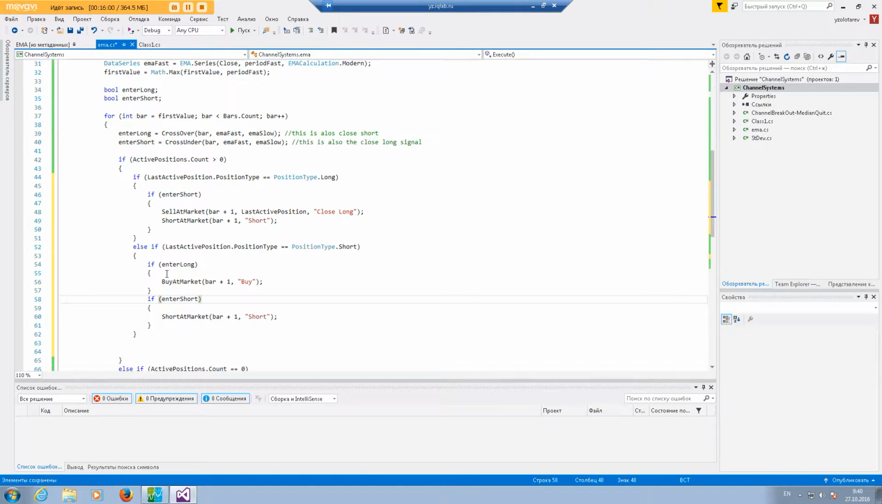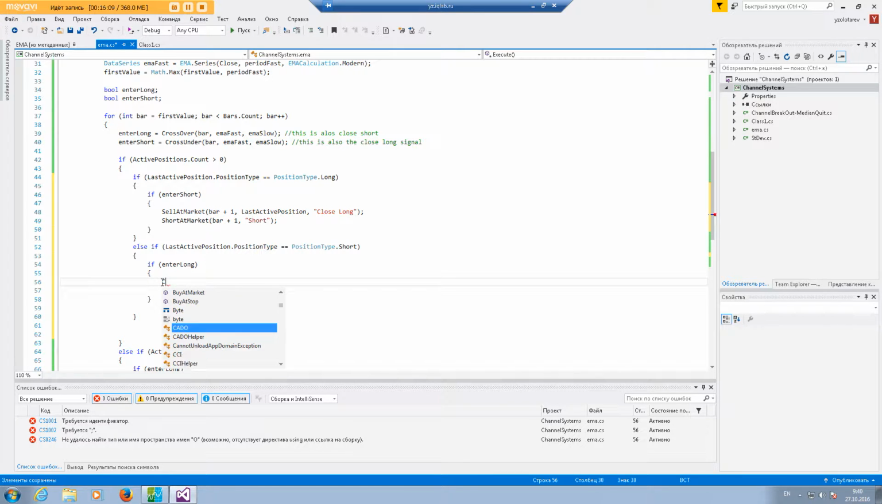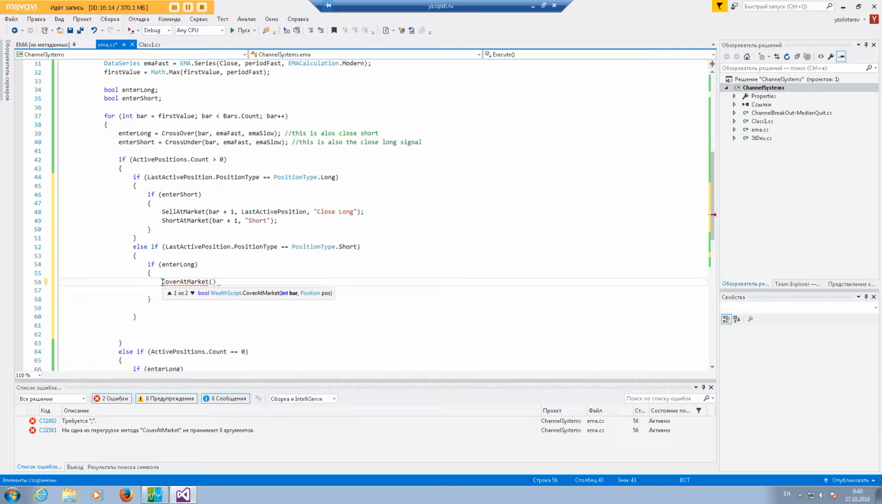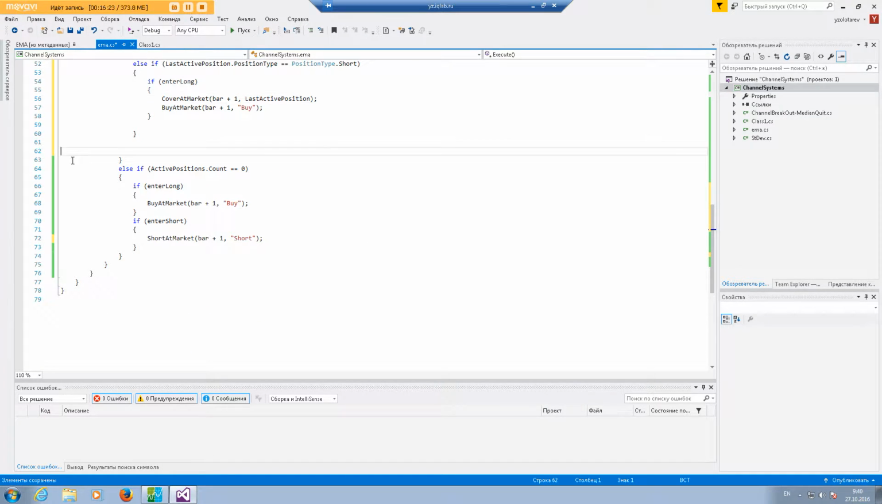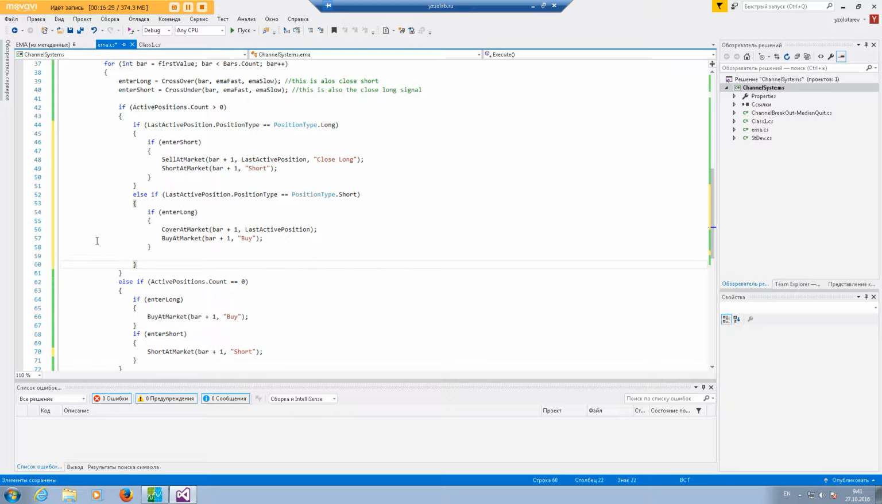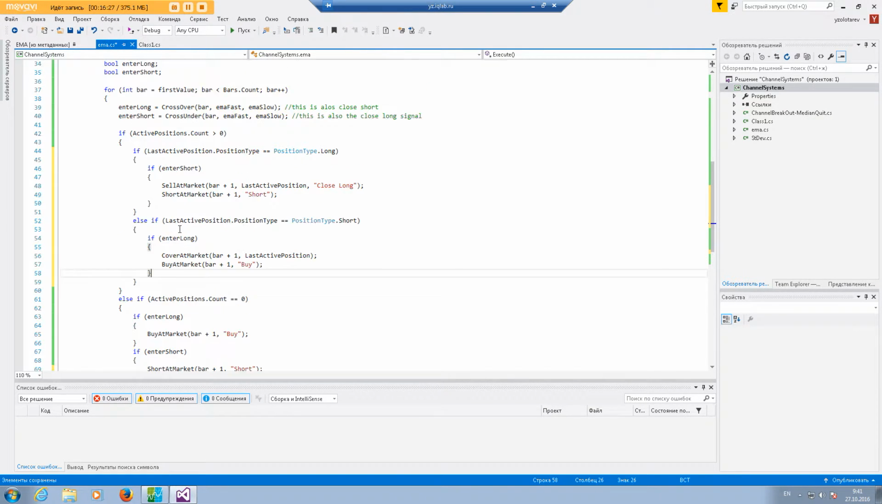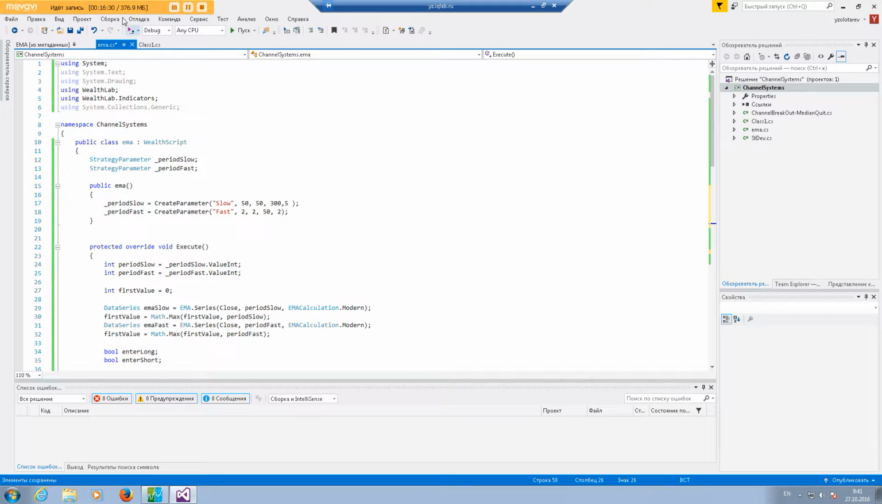Now, if enter long comes along when we have a short position, we close short. How? Cover at market, bar +1, last active position. Okay, so that's it. System ready. Hopefully it's gonna work from the beginning. I don't know, might have some bugs.